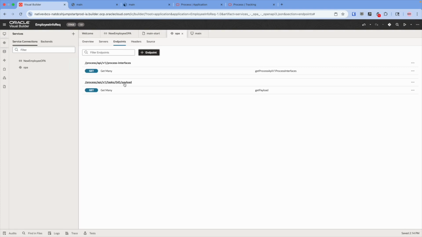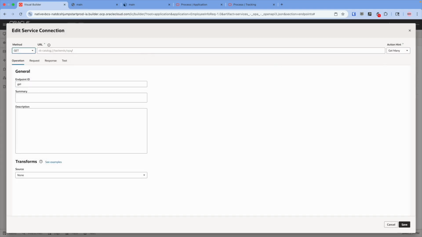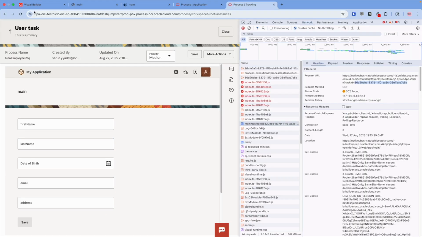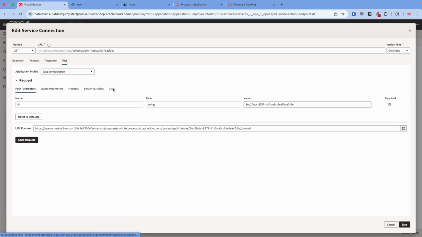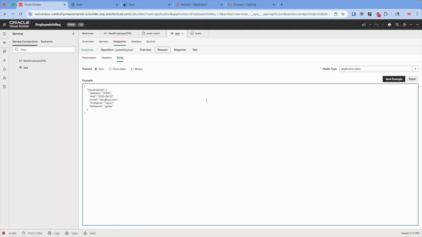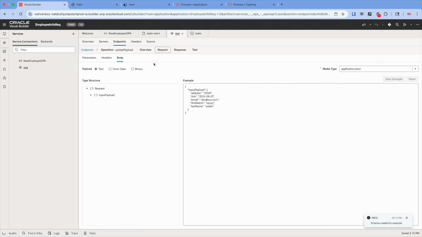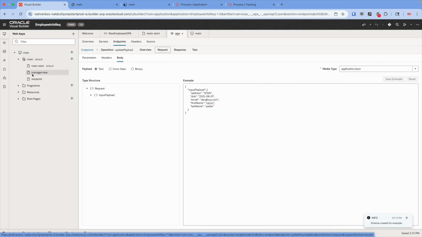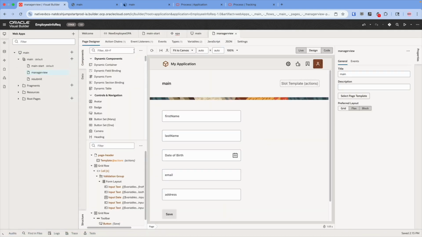While we are here, when we resubmit the form, the user will eventually update this payload as well, right? So we can do the same thing over here once again. Let me just add that as well. Instead of get, this will be of type put, and in the body I'll paste this and click on save example.